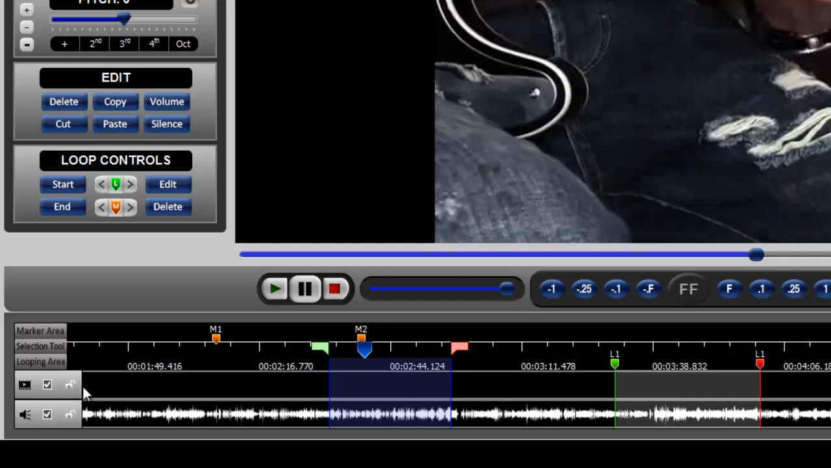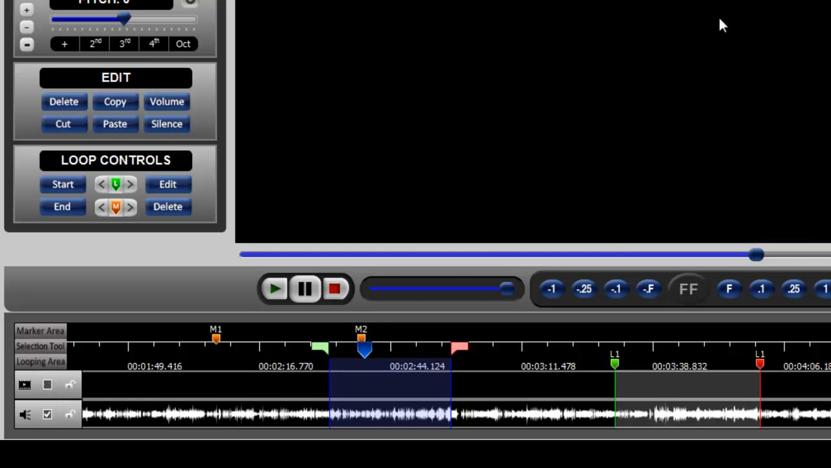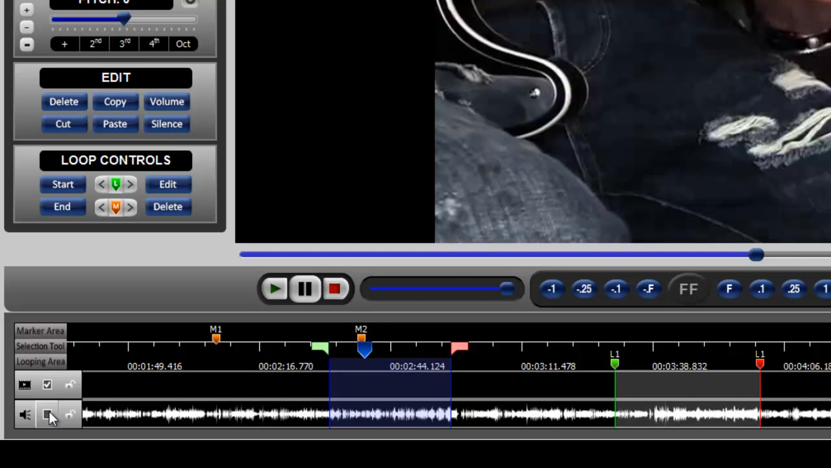Below that then we have two different channels, the first being the video channel and the one below that being the audio channel. You have checkboxes in both of these channels, which means that if you deselect it, in this case there would be no video that plays back, you'd only hear the audio. And conversely, if you deselect the audio at the bottom, then you'll see the video, but you will not hear any audio.